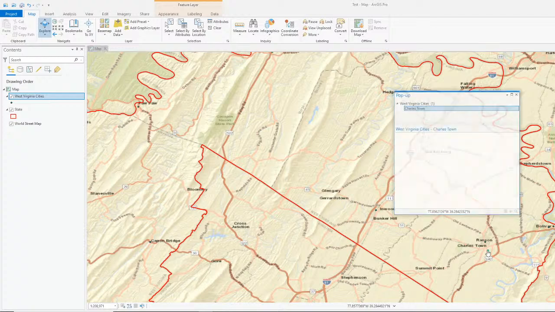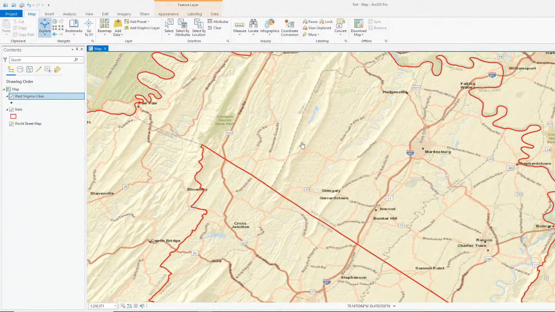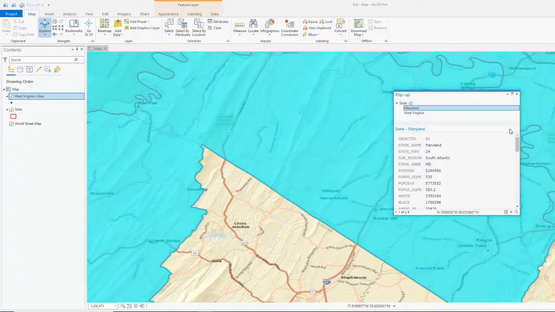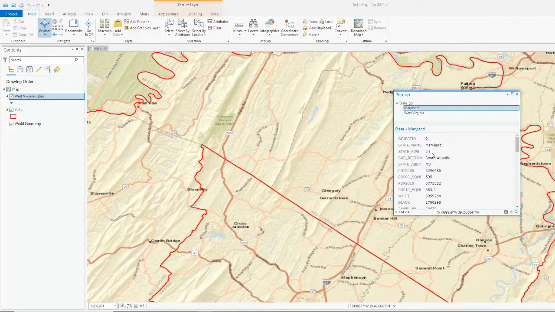What about Charlestown? Okay, so you can click on the features on your map. There, I clicked on the state of Maryland. It tells you all about Maryland. That's a lot of data about Maryland. You got demographics broken down by 10-year chunks.